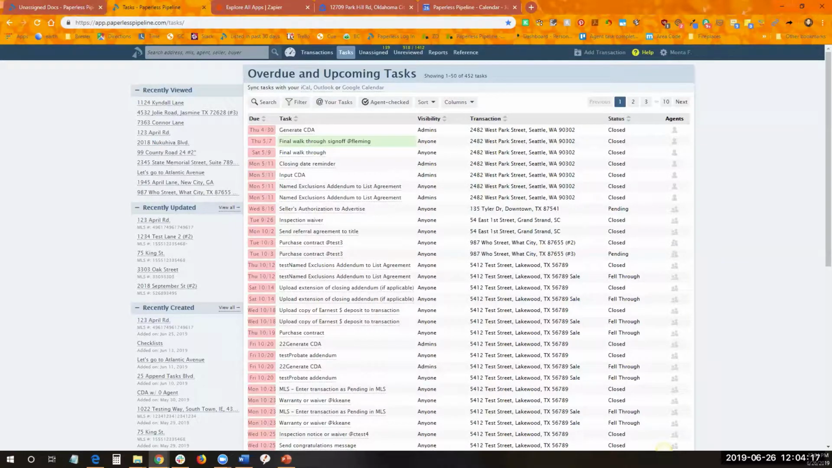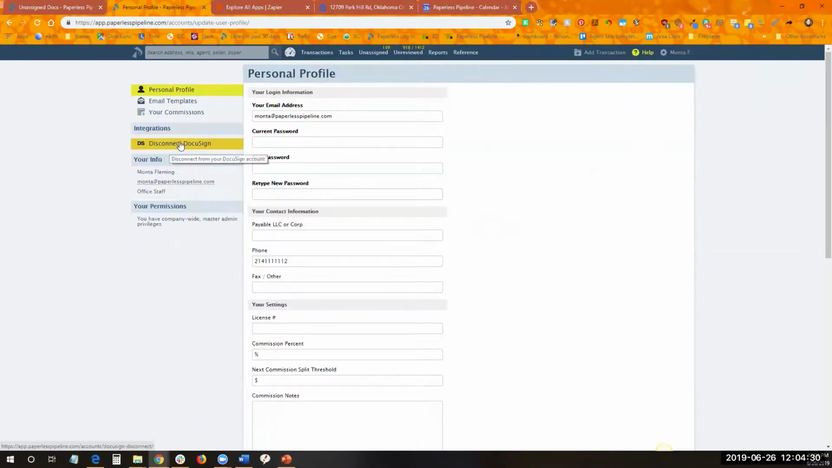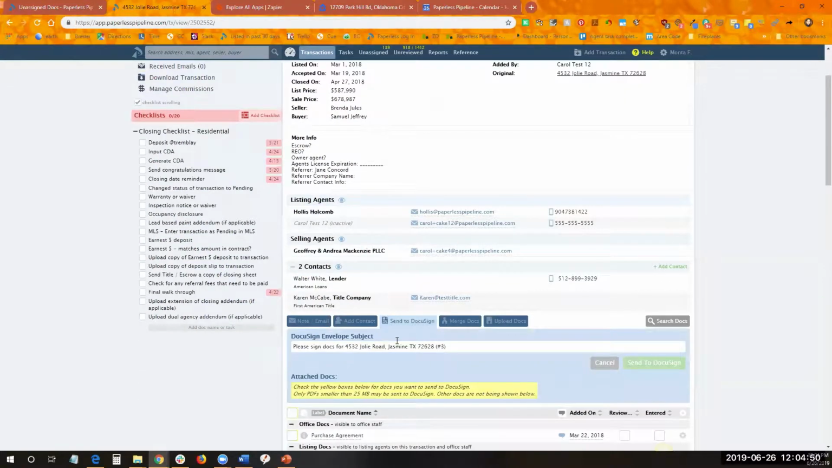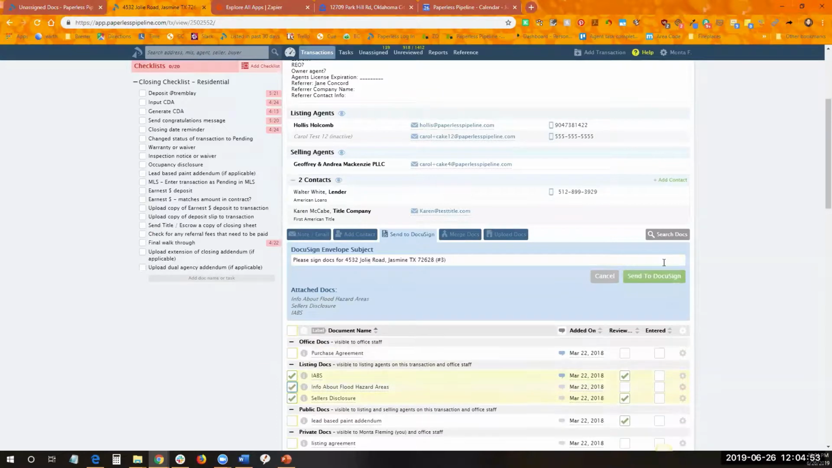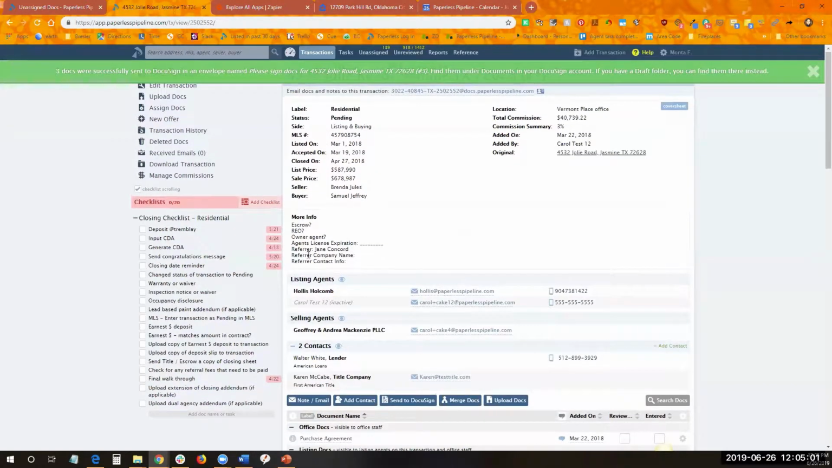Okay, so the first integrated tool that I want to talk about is DocuSign. You're probably already aware of that, but once you specify your DocuSign credentials under your personal profile, and I'm already connected, so it says disconnect. But if you were not connected, there'd be an option to connect to DocuSign. Once you do, you will see different DocuSign options throughout Pipeline. For example, on transactions, you can send docs to DocuSign, right? Really easily, just specify which docs you want to send and send them on over so that they can get executed. And then once they're executed, bring them back over to Pipeline. So easy transfer to DocuSign.